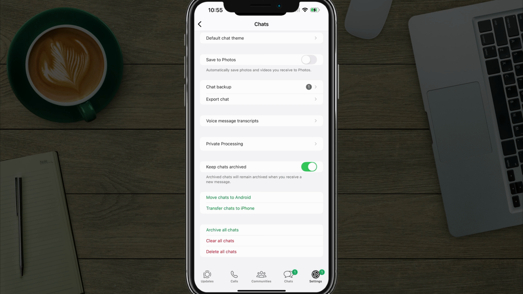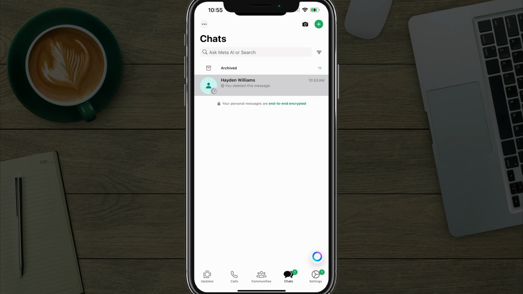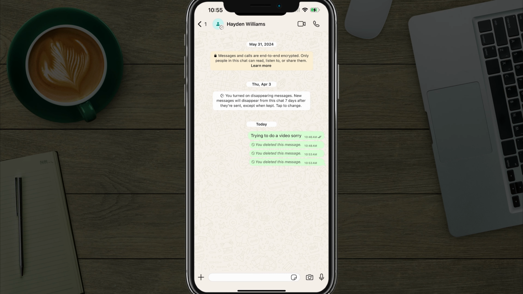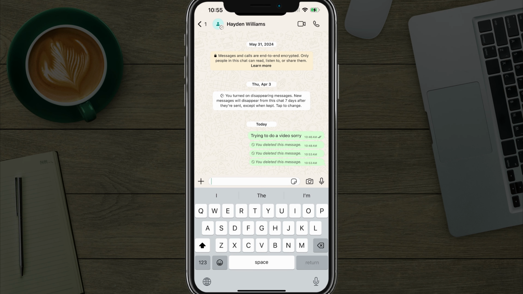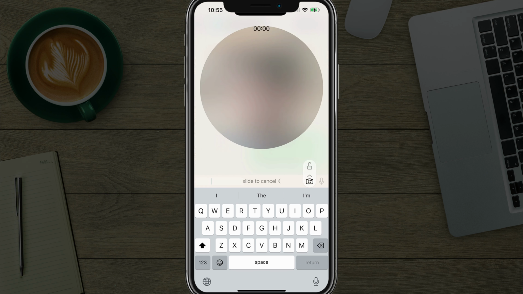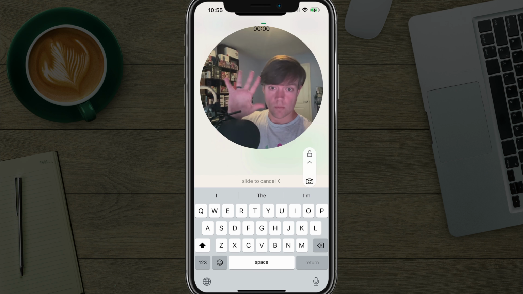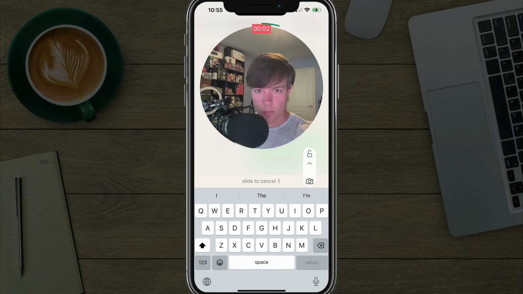Now go ahead and go into your chats like I am here. And in order to record and send a video here in WhatsApp, right there where you see the camera icon, right next to where you tap to start typing your message, you can just tap and hold on the camera icon, and it's going to bring up the video recording feature like you see here.